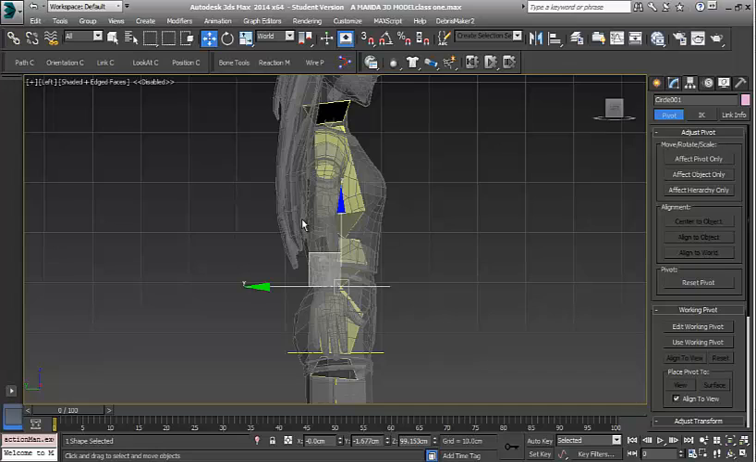We're going to move it a little bit up. Effect object only. We're going to move it a little bit more upstairs, like here. Excellent.